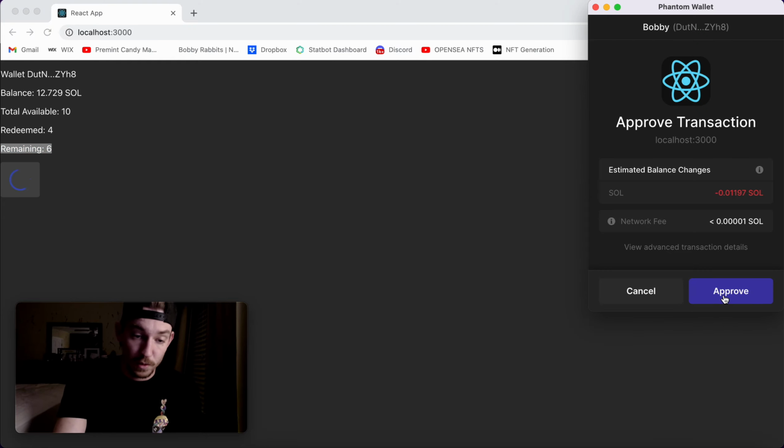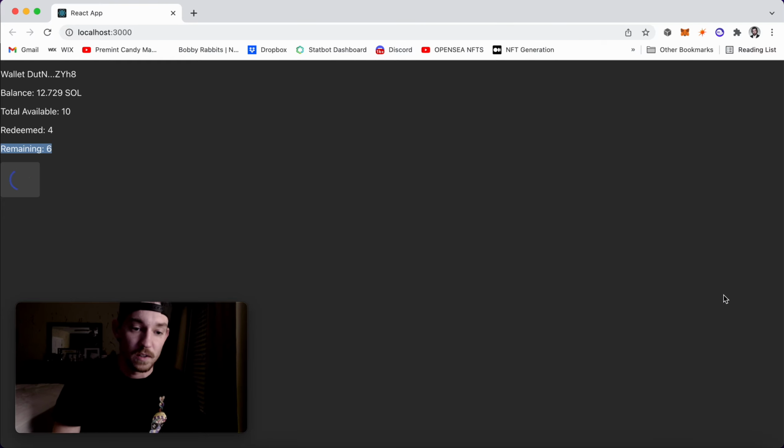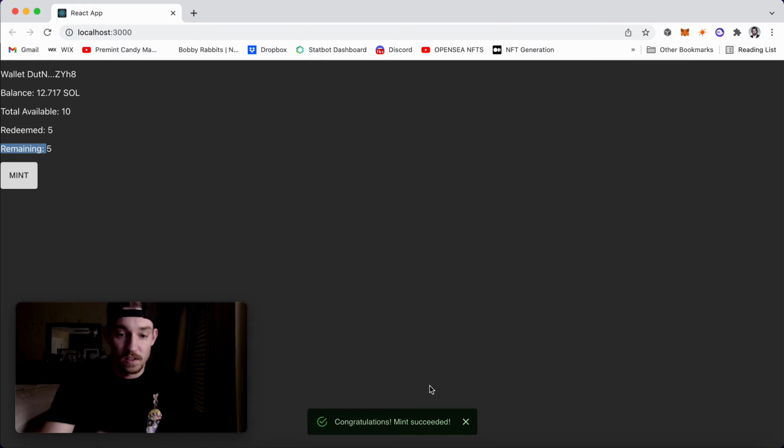It's going to ask you to approve the transaction. Regardless what wallet you have, it will give you that option. This little wheel is going to spin for a minute or two, and then if we did everything properly, you're going to get a message saying that your rabbit has been minted. We are not limiting how many you can get. There we go. Congratulations, mint succeeded.